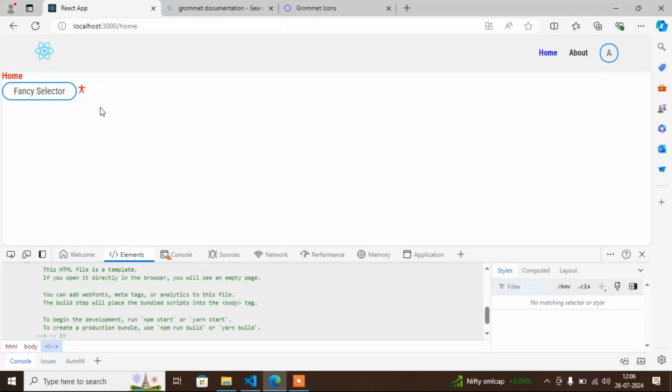This way you can customize Grommet, and you can use Grommet.